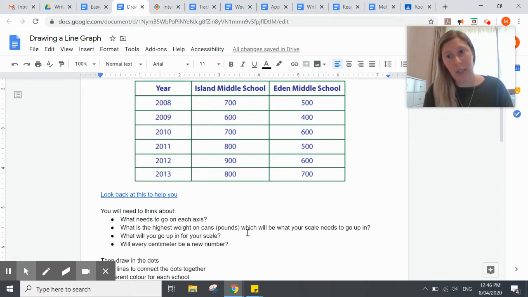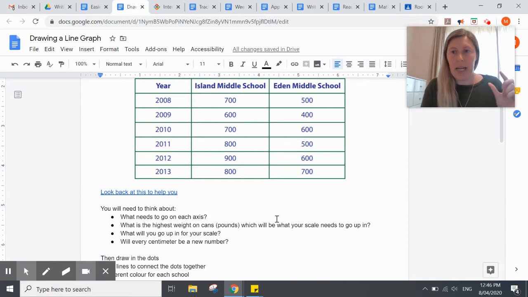Will you go up in hundreds? Will you go up in tens, 50s? What will you go up in? And will it be like every 5 centimeters is another one, or will it be every 1 centimeter? Or if you've got grid paper, then it might be every 2 grids. You can find grid paper on the internet to print out if you have access to a printer. Otherwise, just use a ruler and normal paper and just do it in centimeters with your ruler.